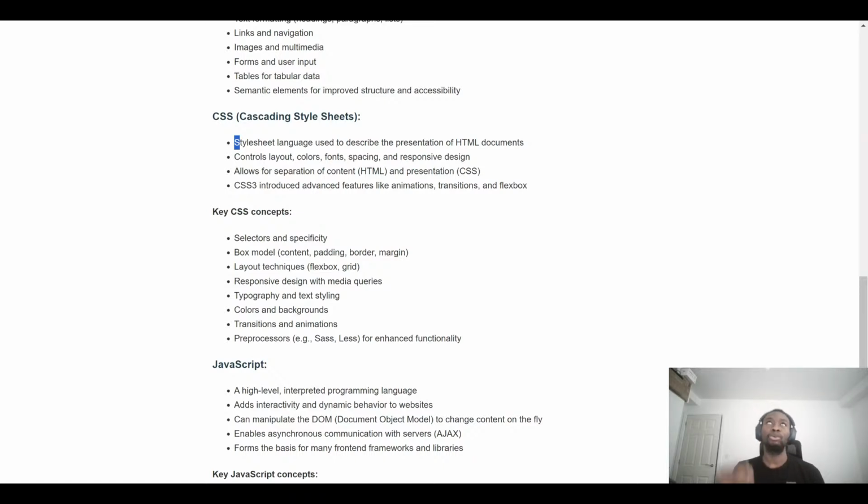Transitions and animations. So when you go to a site and you hover on a button, or when you go to a site and you scroll through it, the transition between scrolling and elements coming up on that page, that's what's referred to as transition. Animations allow us to modify our elements in different ways. And transition is just, okay, when I do this, this should happen. When I click on this icon, this should happen. When I scroll, this should happen. So that's what a transition is.